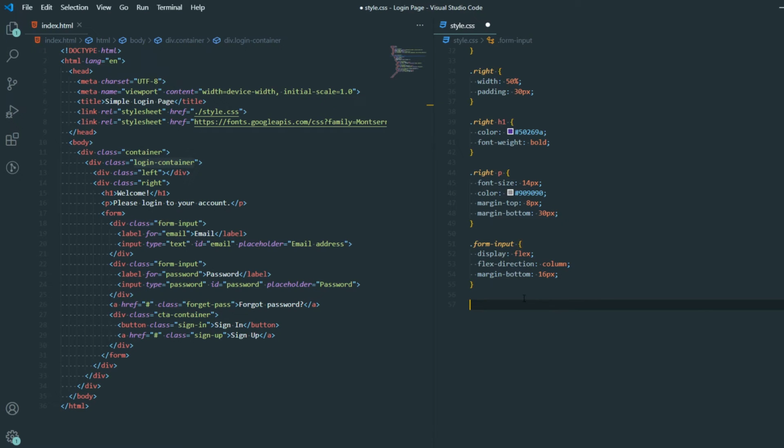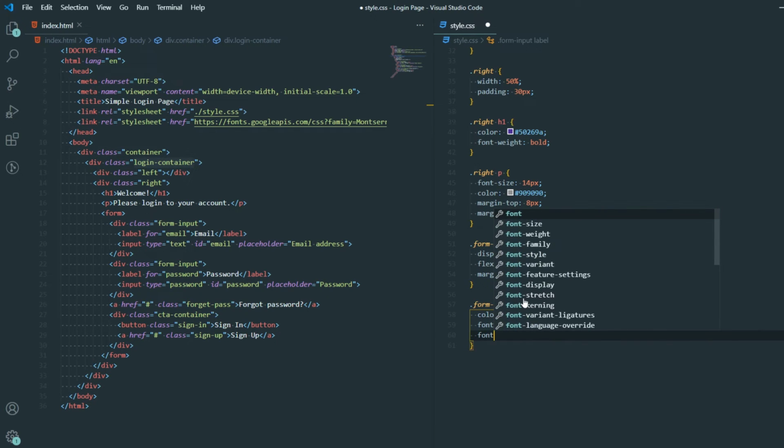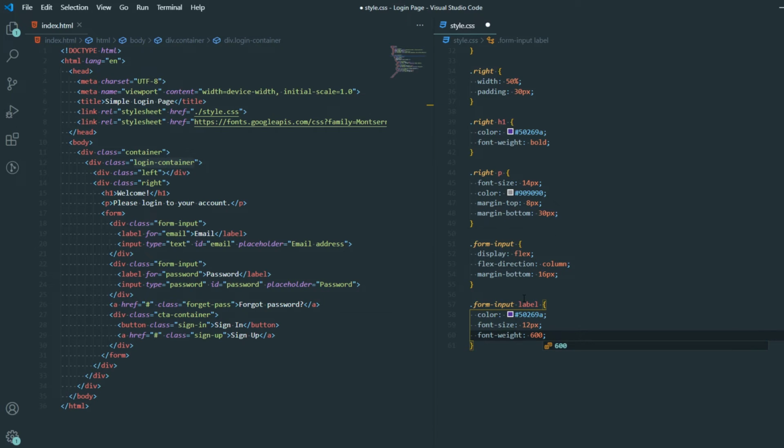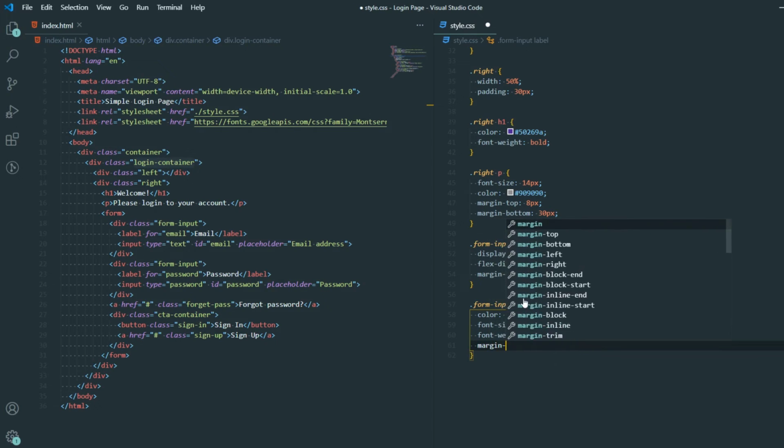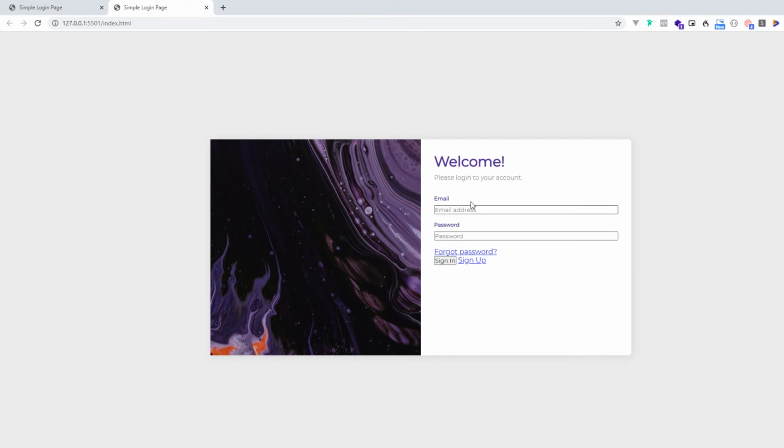So next we'll be styling the label. Oh, sorry, label, and assign a color of, yeah, the violet one that we're using, and then set a font size of 12 pixels, font weight of 600, and a margin bottom of 8 pixels. So this is what it looks like.